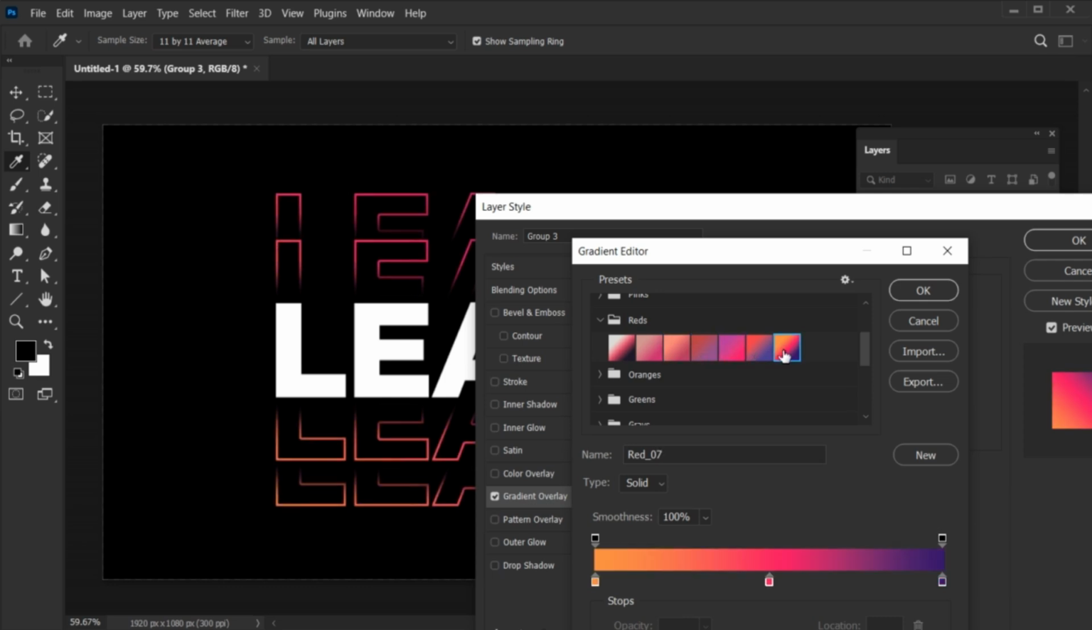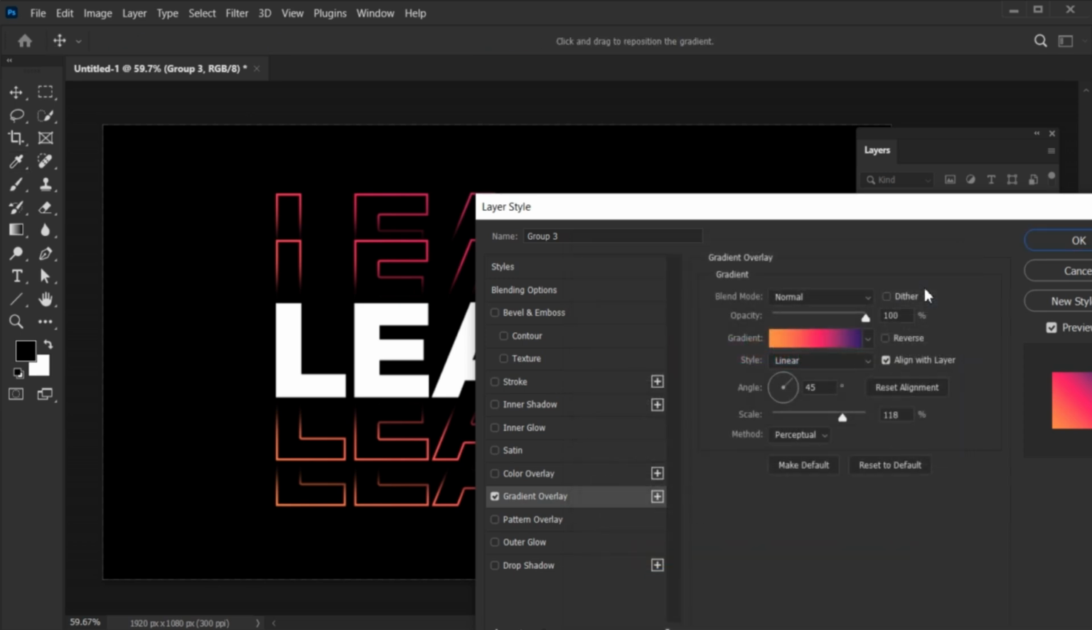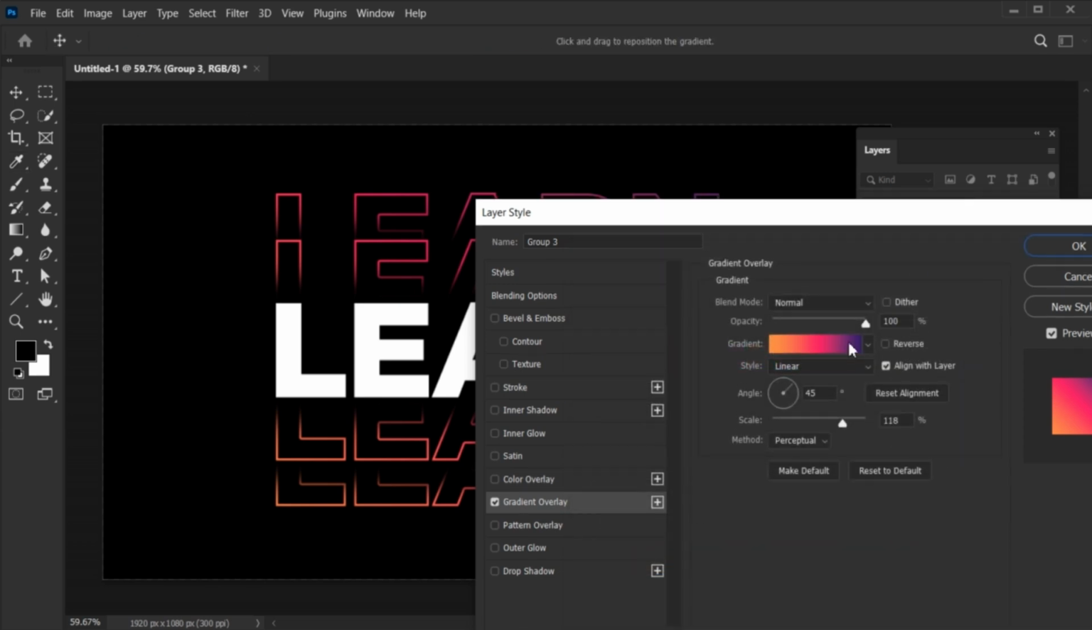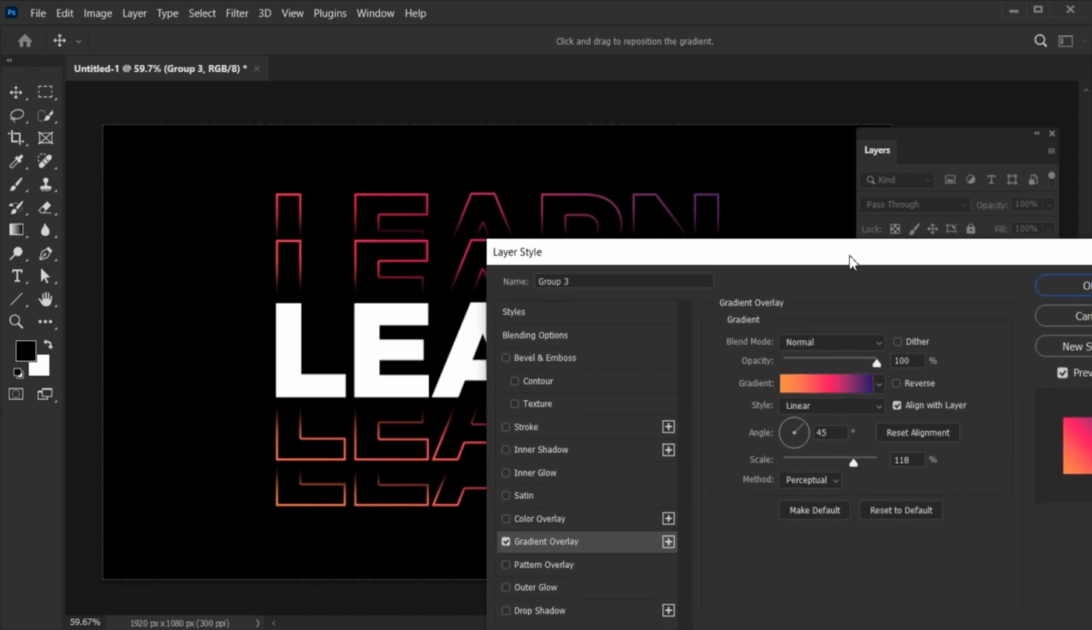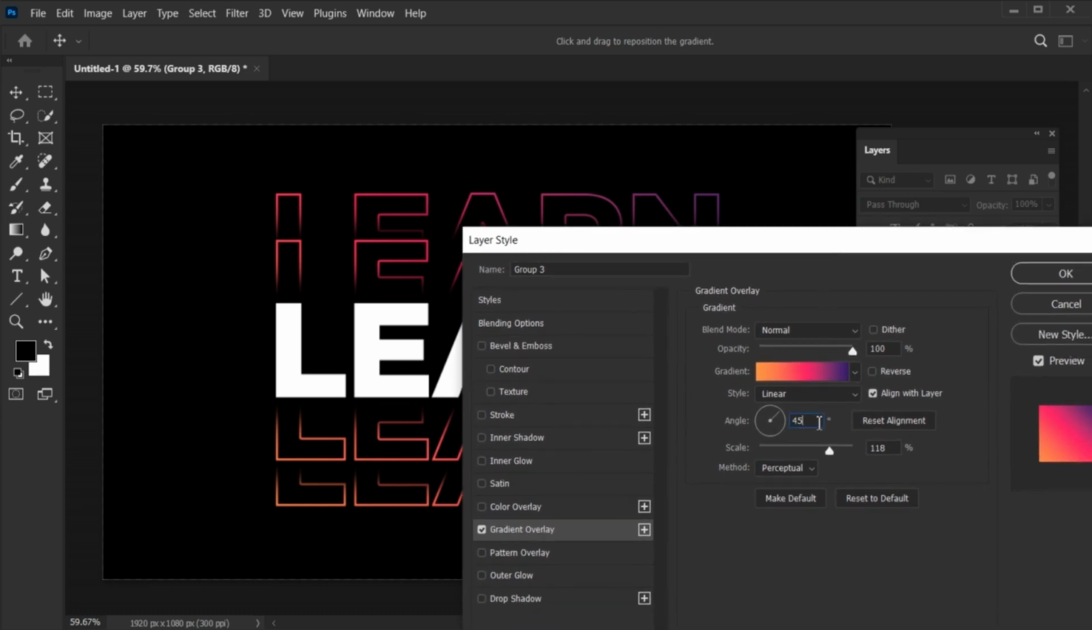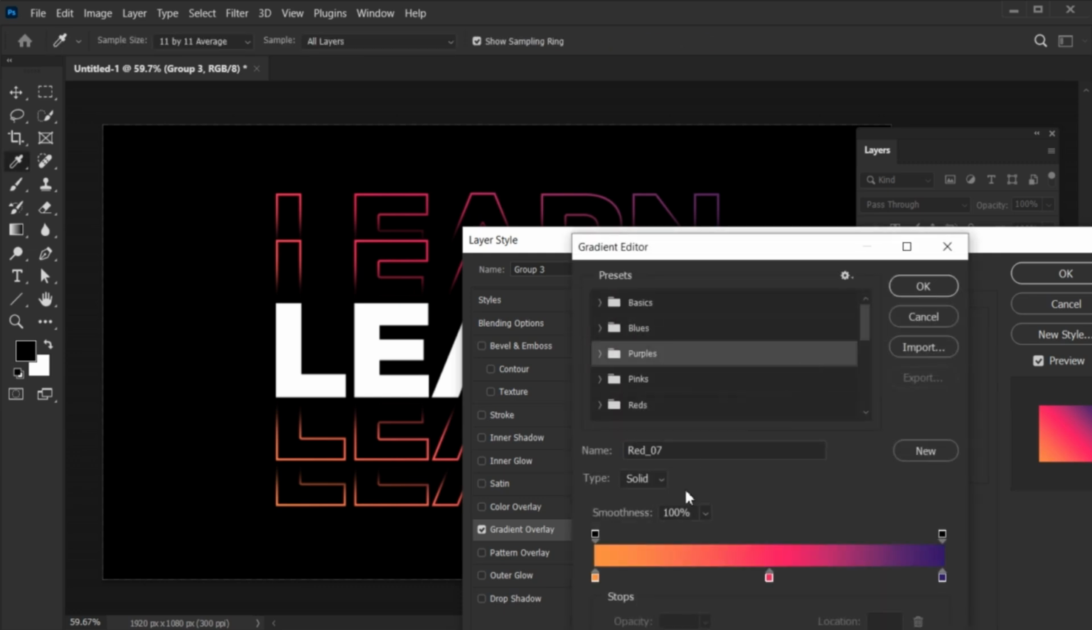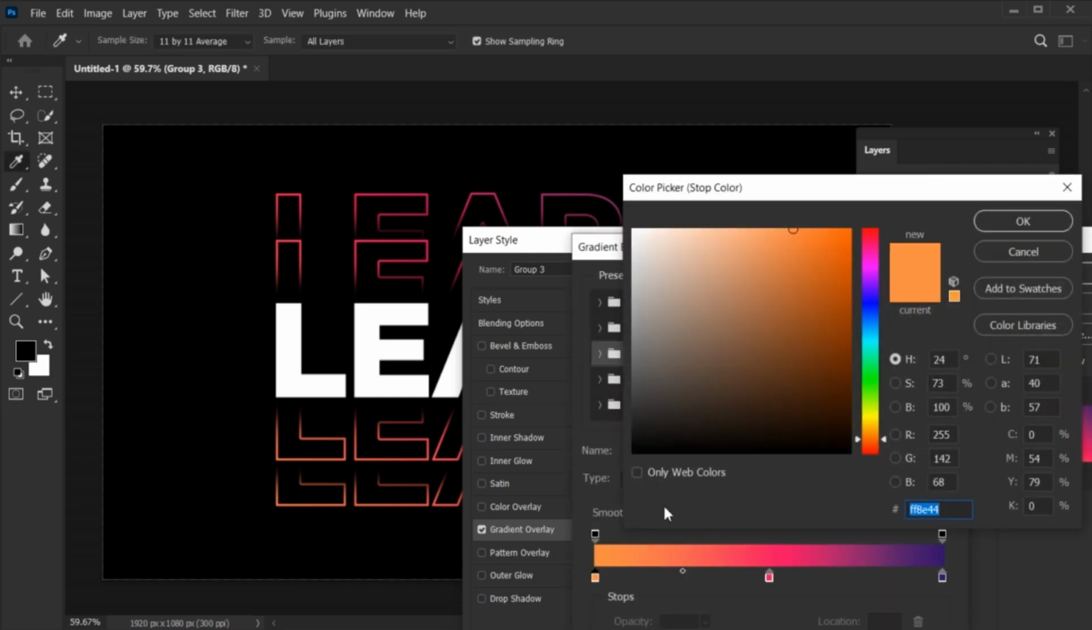I am using this gradient color. You can apply any color of your choice. Set the angle to 45 and scale 115. Click on it to set your color.